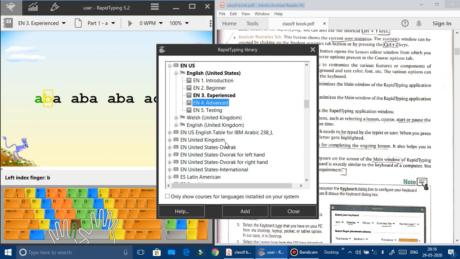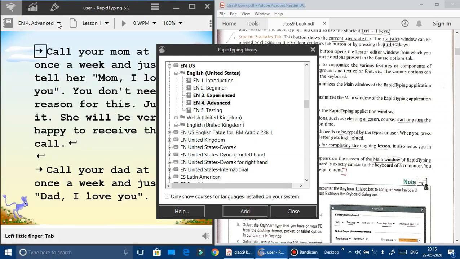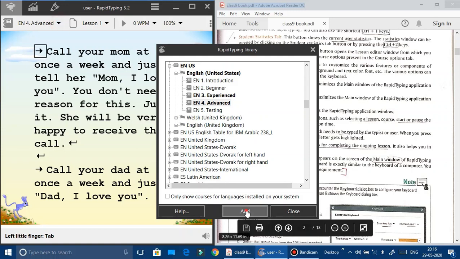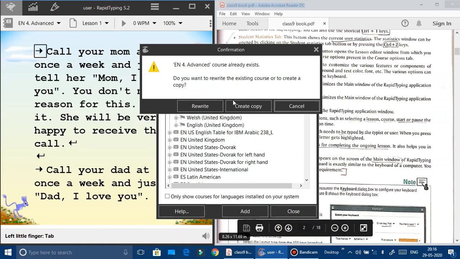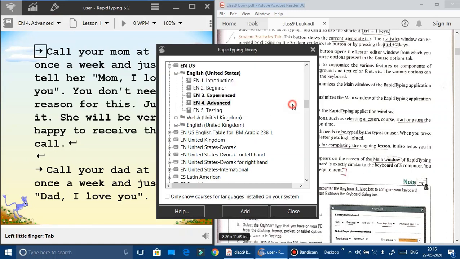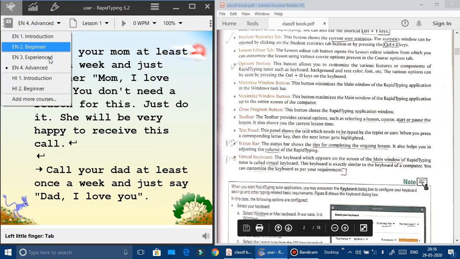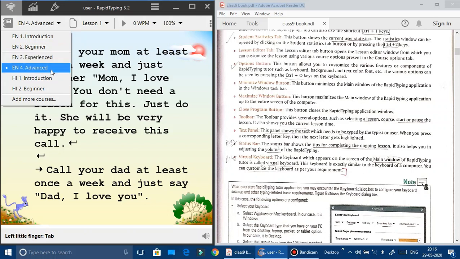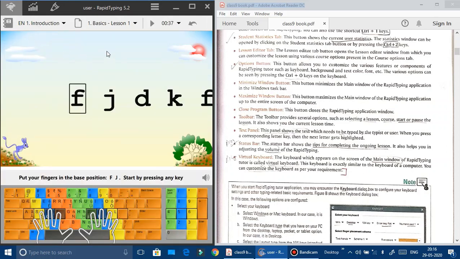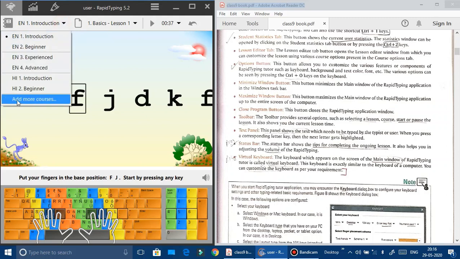and testing course. Okay, so initially when you open up your software, you will find only these two courses, introduction and beginner. So you can add further courses with the help of this rapid typing library. Okay, so I'll add, so this particular new course has been added to my library. Okay, add, if I press it, and then okay, no need, I'm canceling it and closing it. Okay, see, initially you will be having these two courses only. These were added by means of the library only.